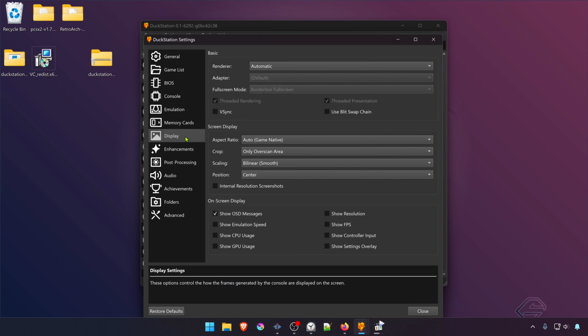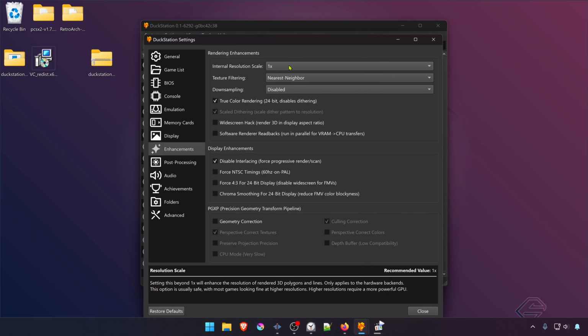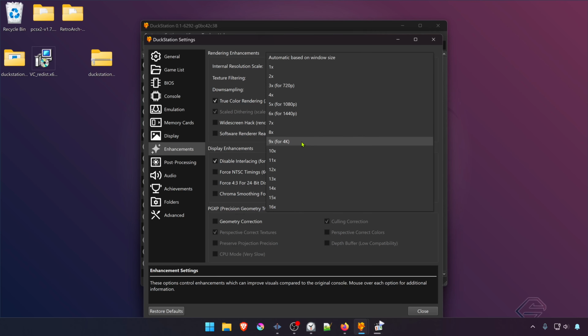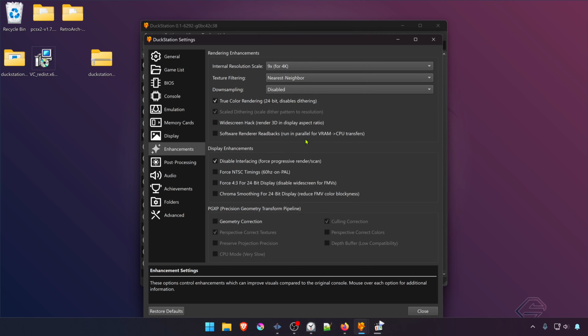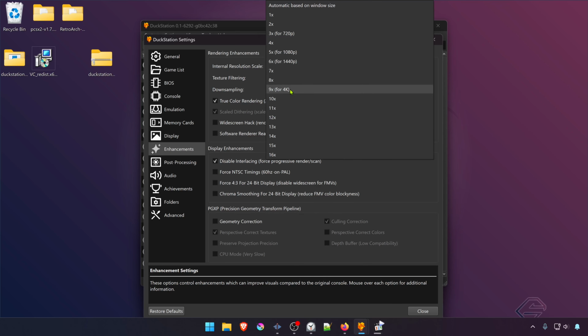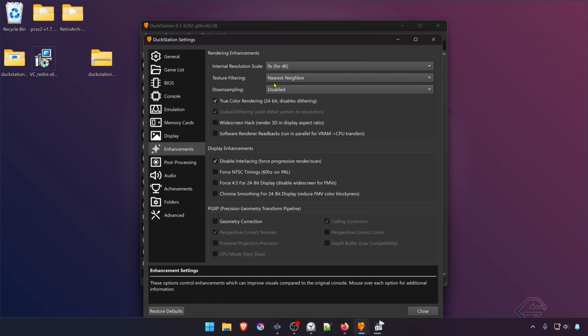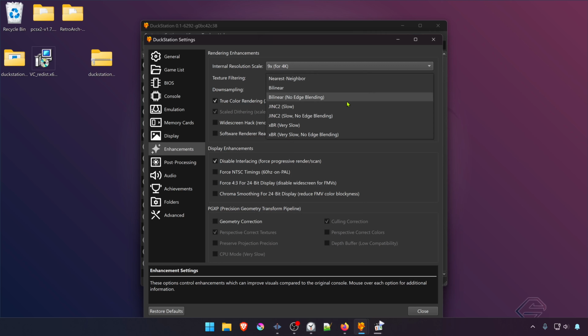Then go back to the display tab and here you can choose what video renderer you want. I personally like to use Vulkan, but you can also choose DirectX 11 or even OpenGL if your PC is a bit old. After this, go to the Enhancements tab and here you can upscale your games. I usually use 4K because I have a 4K monitor, but this also depends on your graphics card. For the texture filtering, I usually leave it at nearest neighbor. If you want a more blurred image, you can use Bilinear or JINC2.